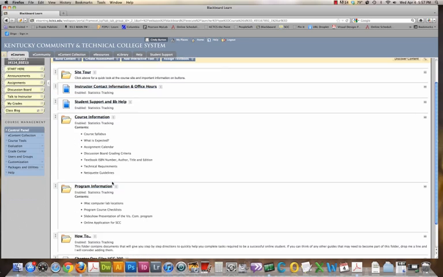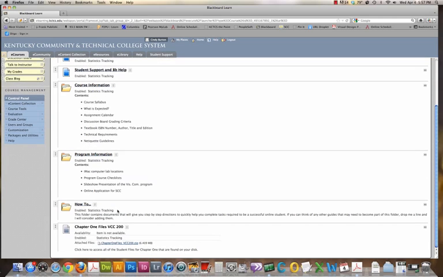The next folder has program information in there, and that is basically to tell them where our computers are located, our checklist, there's a slideshow presentation, application for SEC, and that's because we have a lot of students that come and take our classes that are not from here, but they may want to take our program, so we want to make sure we give them that information.